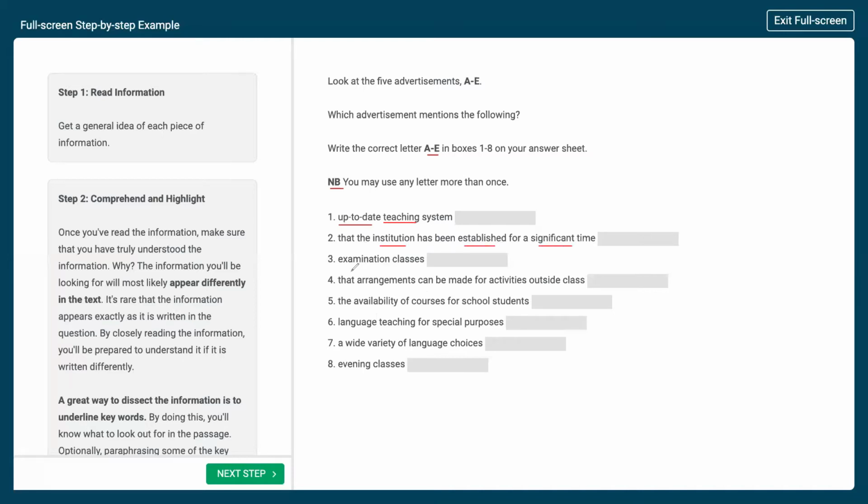Number 3, examination classes. This is pretty much a key word in itself. So we're lucky that we have a short piece of information here. Number 4, that arrangements can be made for activities outside class. I would say here arrangements and activities outside class. This is important, the fact that it's outside of class.